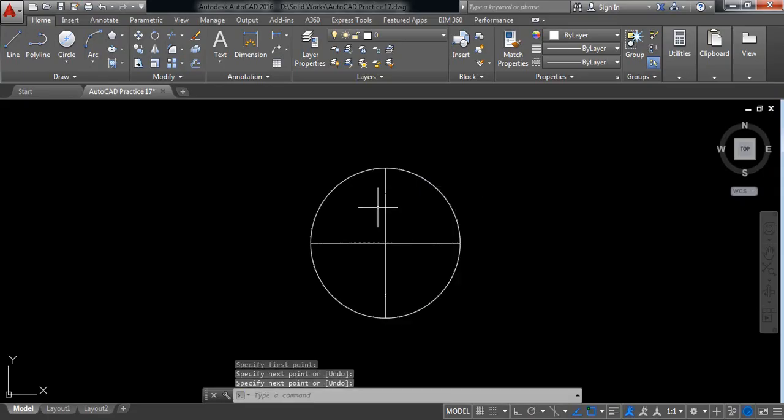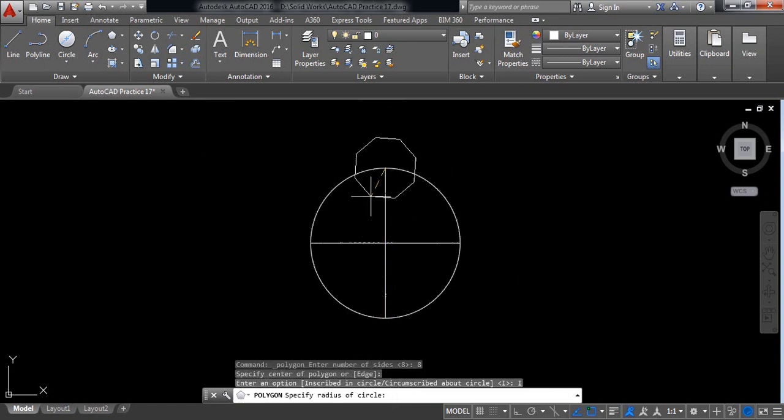Okay, now select polygon. Now enter the number of sides, just put 8. Now specify the center, so this is the center for me. Now from here select inscribed in circle. Now put the radius 0.5 millimeter.